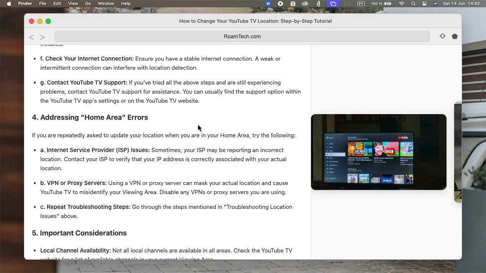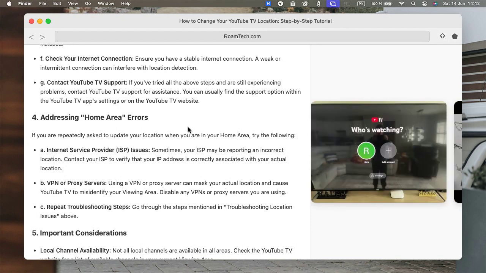5. YouTube TV will detect your current location. You'll see a map. 6. If the location is incorrect, you will need to grant YouTube TV location access in your browser settings. After that, refresh the page and it should update.